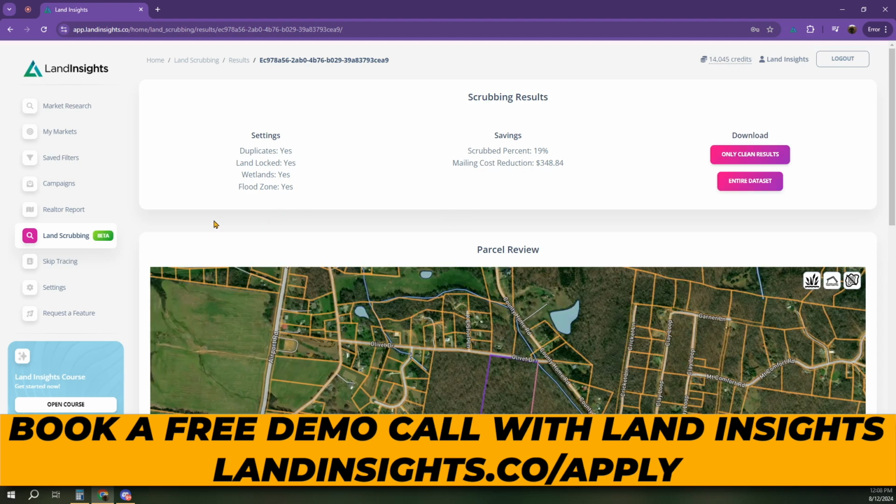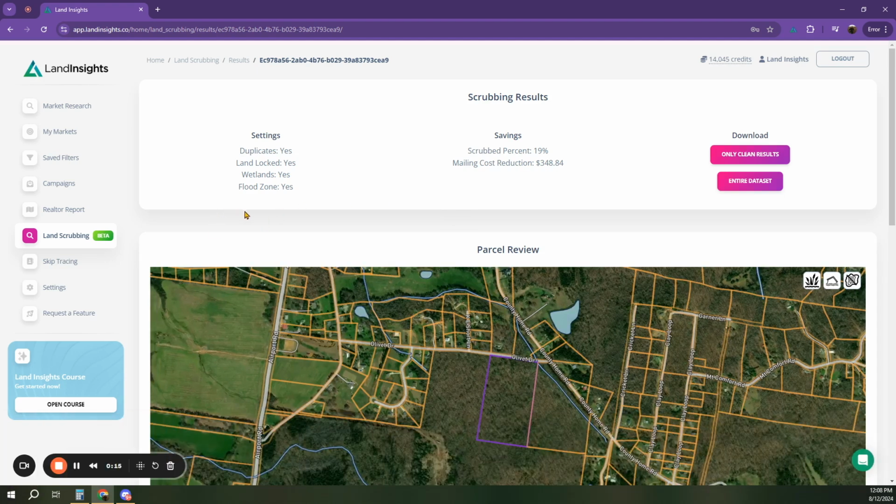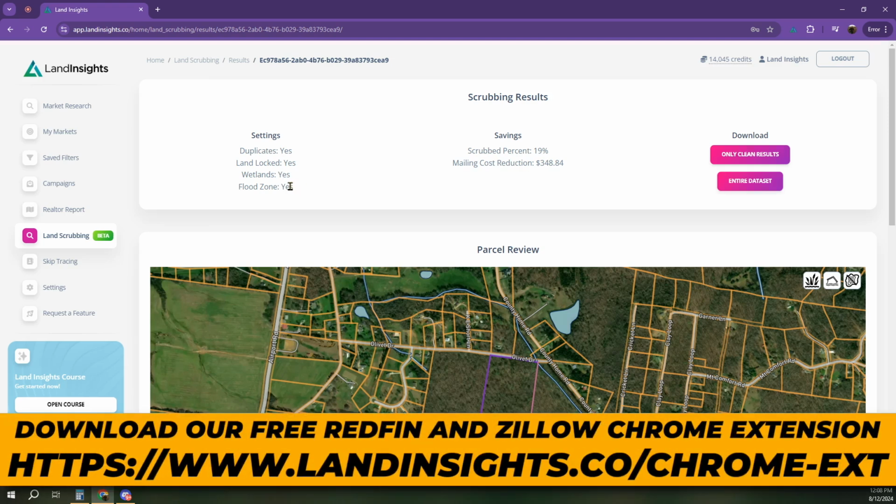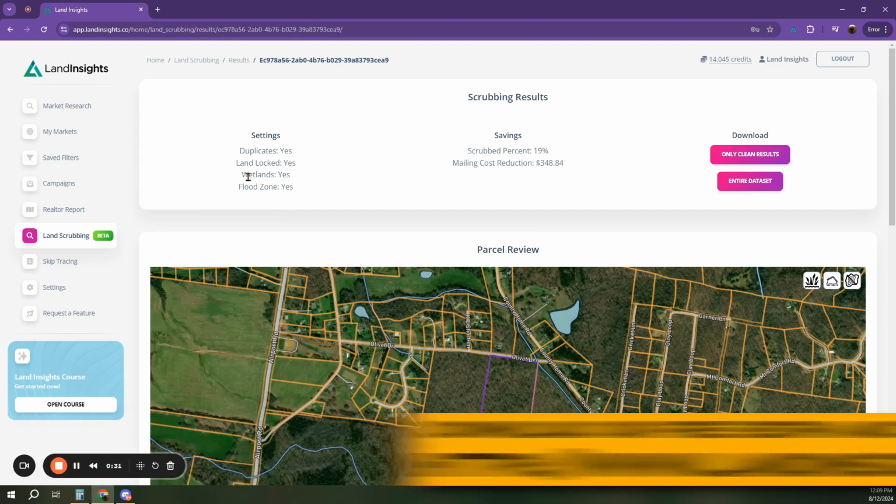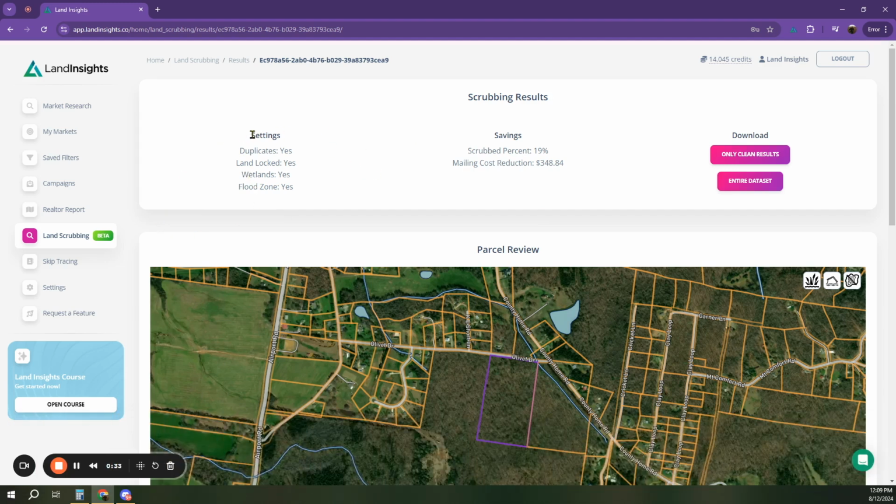In here, it's going to give you a lot of different information. Just keep in mind that I scrubbed for all scrub features in this particular list, even though it wasn't really necessary. It was just an area where there's really no flood zone or wetlands at all. I just did it for the purpose of this example. But when looking at this data set and hopping into the view and download area, you'll notice that it'll tell you everything you scrubbed for.